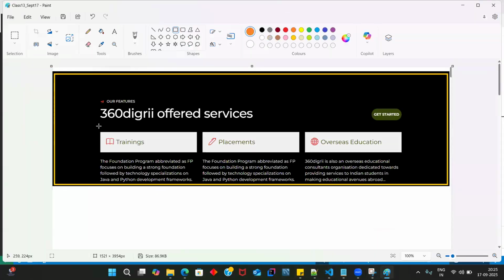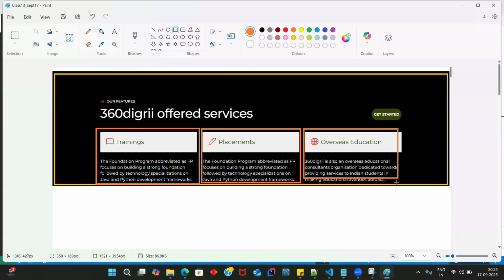Now, guys, with orange color, let me highlight. I just explained, this is one div. Trainings is one div, placements is also one div, and overseas is also one div. These are nested divs, but they are designed side by side. So if you want to make them design side by side, yeah.